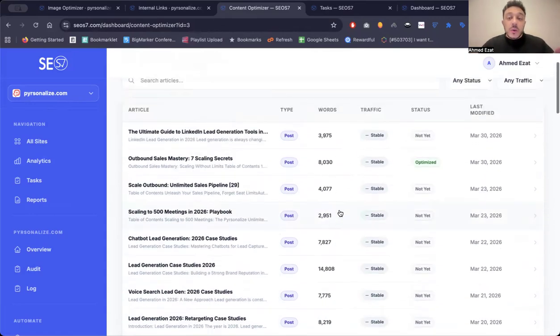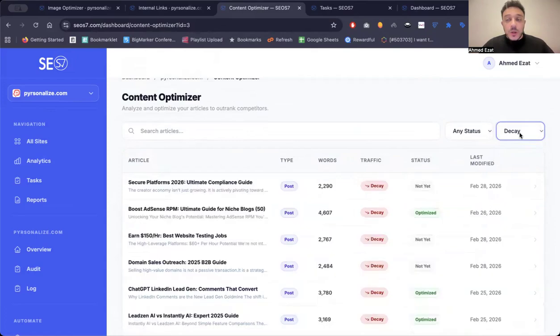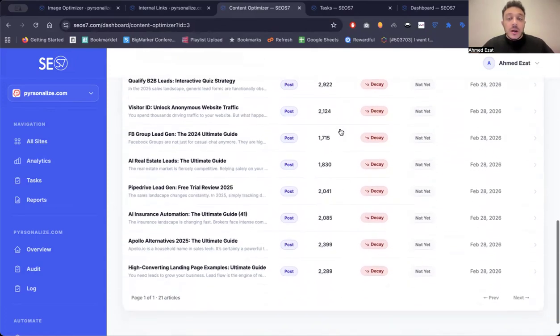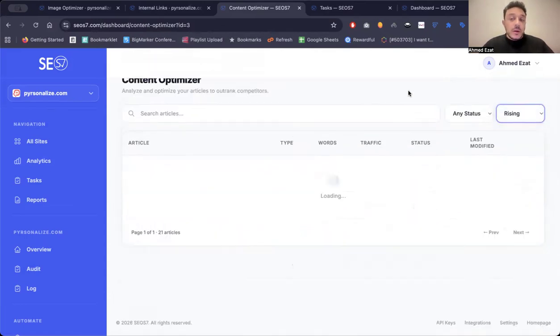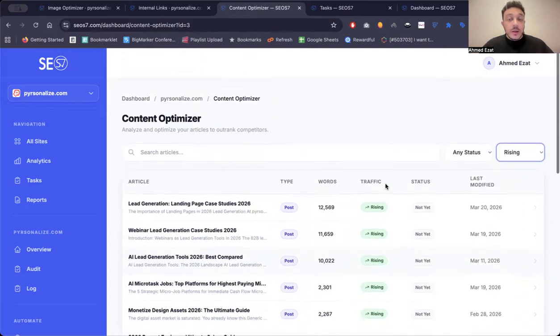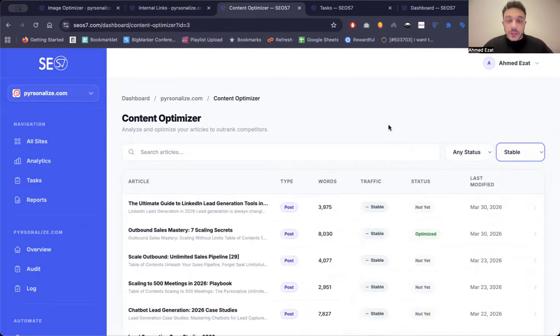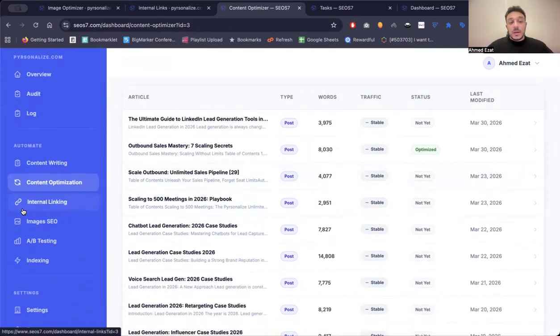As you can see, you will always have the ability to optimize decaying content. When you click on decay, it will tell you which articles are losing traffic recently, so you can start to optimize them. Rising, so these articles are getting more impressions. Stable are articles that are not losing or gaining any new impressions, and you can optimize them at any time. So these are some of the features we have in SEO7.